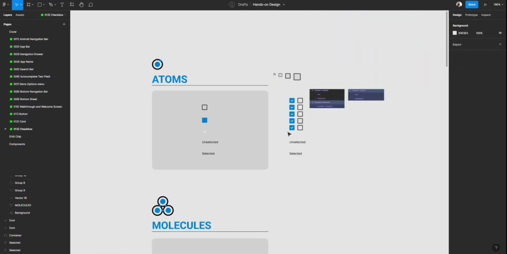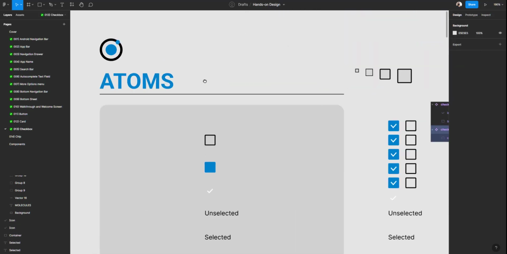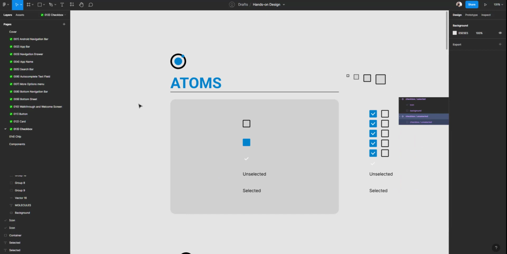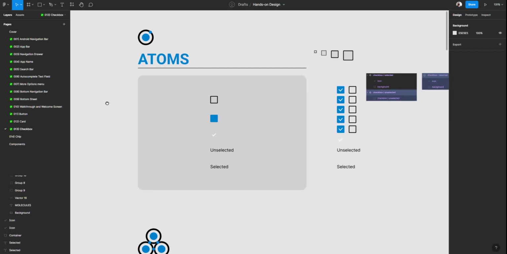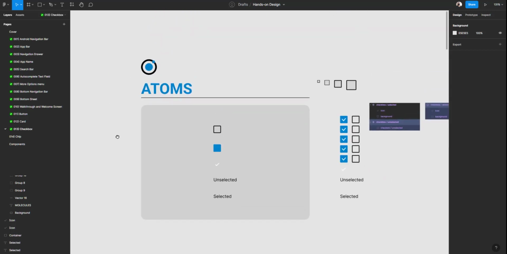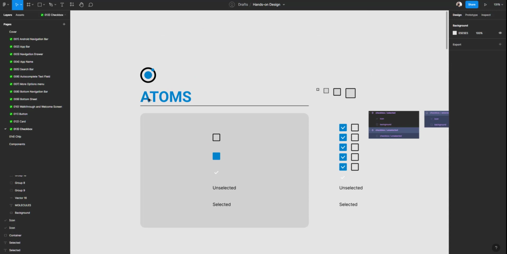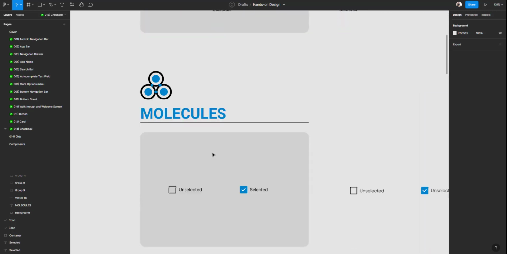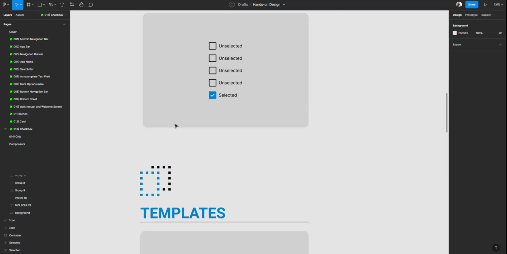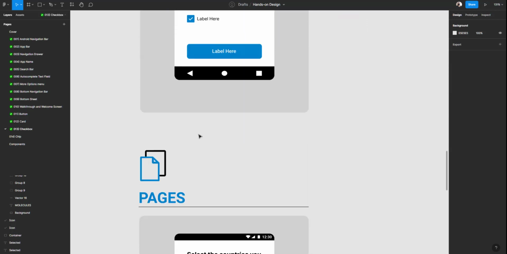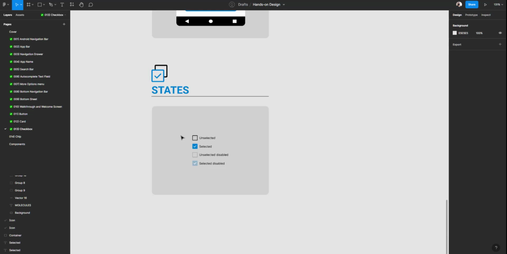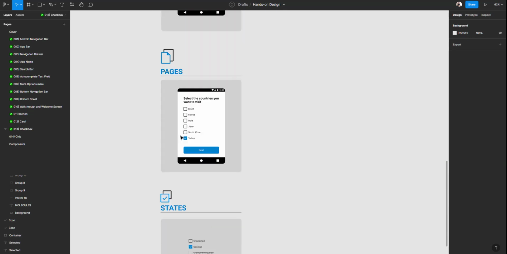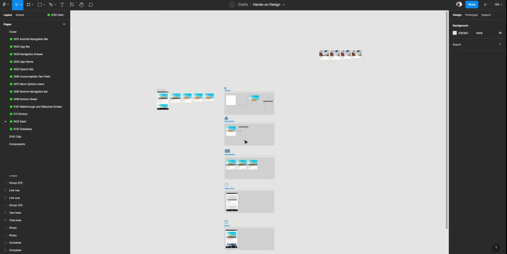But what I recommend, and what would really make me happy, is to have this organization. You can have a title and name them atoms, molecules, organisms, templates, pages and states. If you organize your document like this, oh, I would be so proud of you.